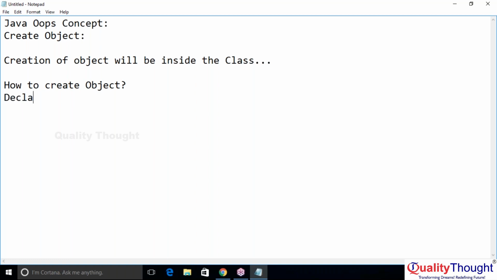One is declaration. Second is instantiation. Third is initialization. Declaration, instantiation, and initialization. What is meant by declaration?